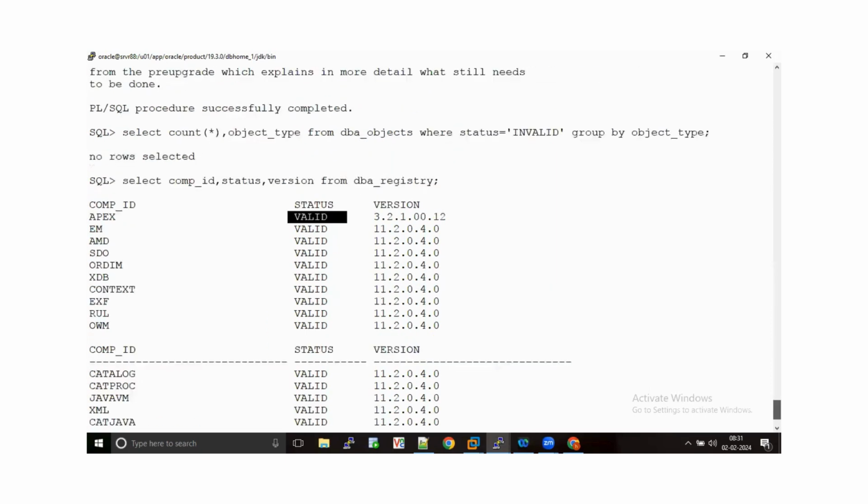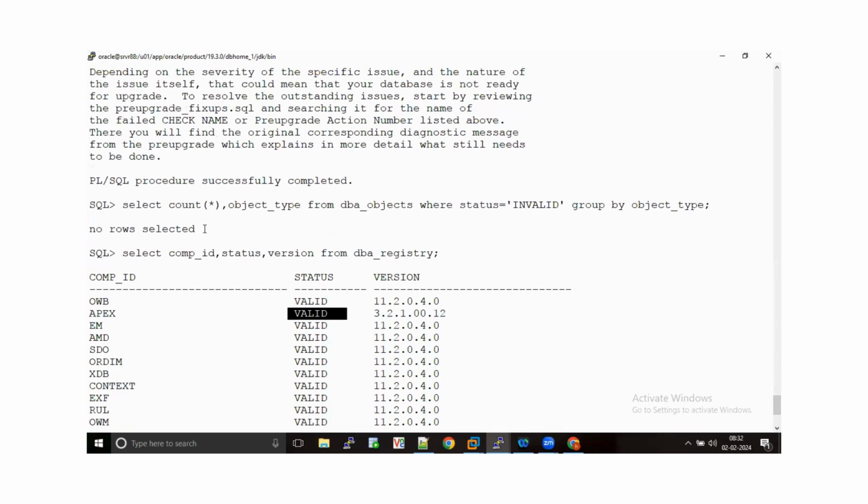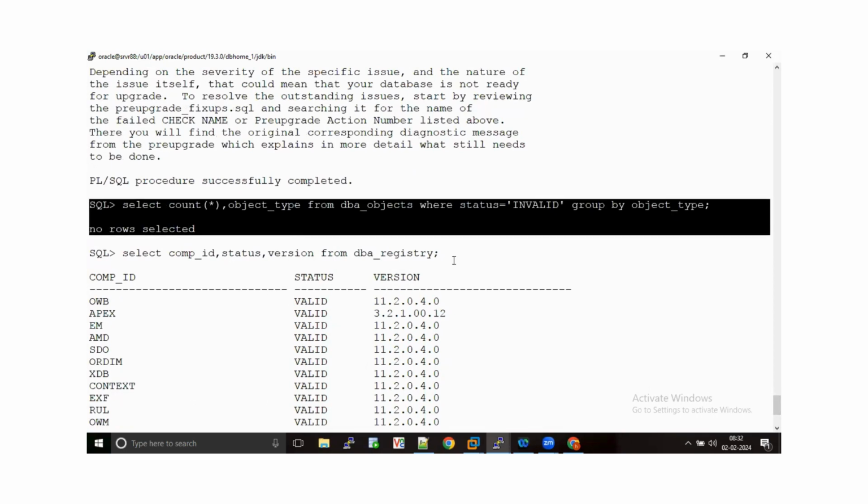Whatever invalid objects are there before the upgrade, the same invalid objects should be there after the upgrade. It should not be greater than that. Suppose before the upgrade there are 50 invalids, after the upgrade also it should be 50. It should not cross 50. If it is crossing 50, then we have to fix it.